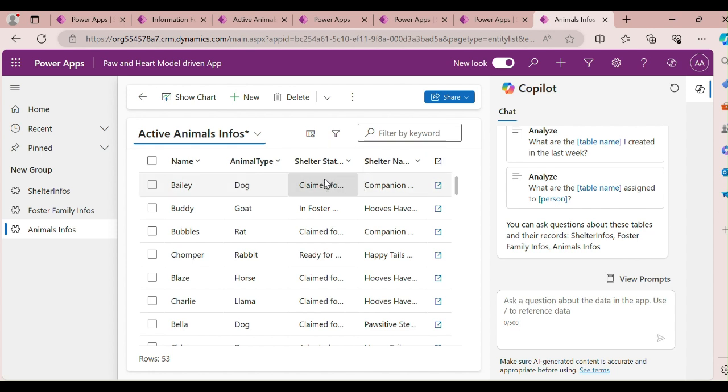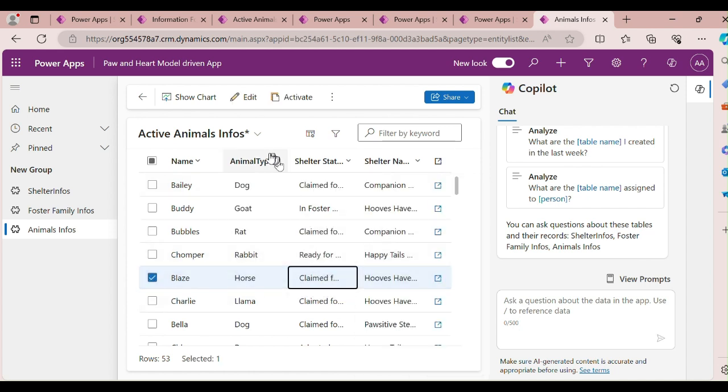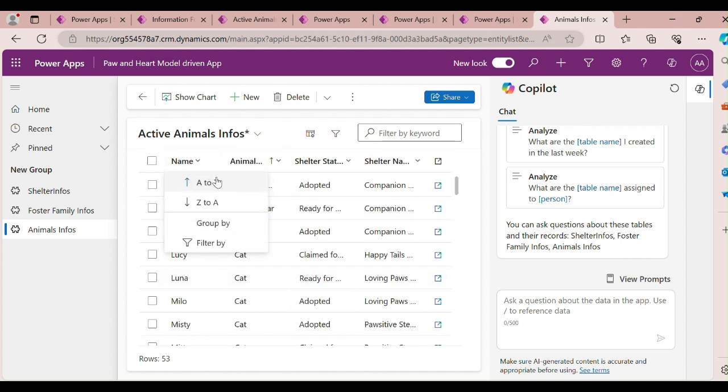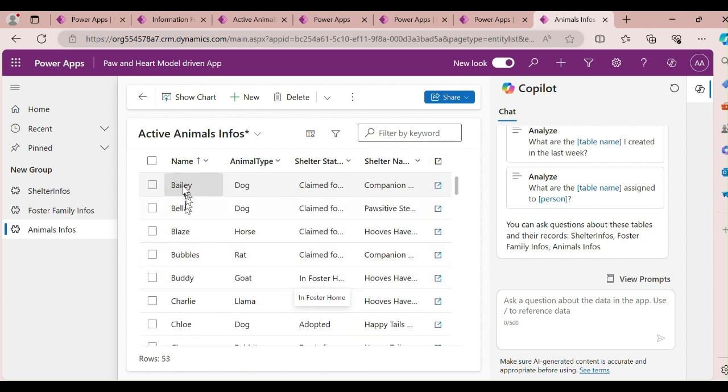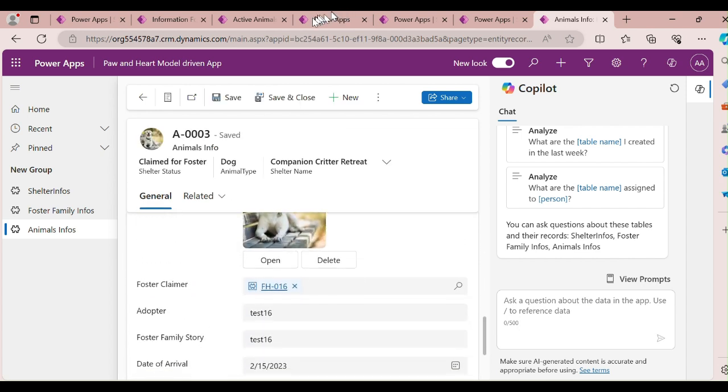These pages allow shelter staff to effectively navigate and view the content of the data, streamlining their workflow and enhancing productivity by filtering dog types or the ability to sort names. Also, in this stage, I uploaded the images for each animal.